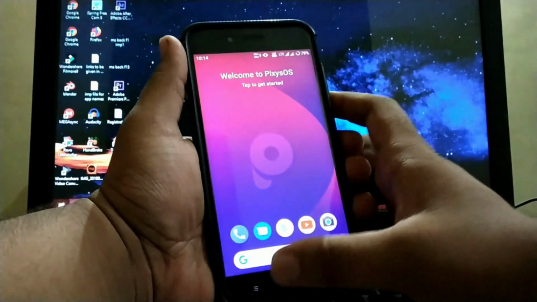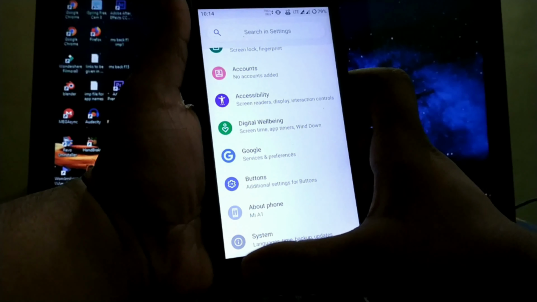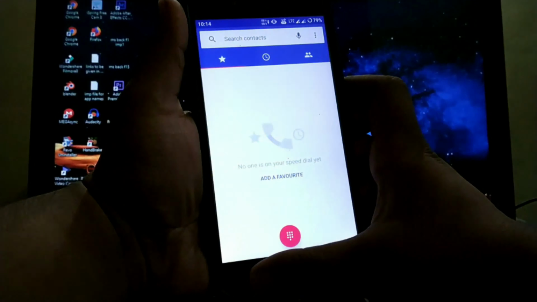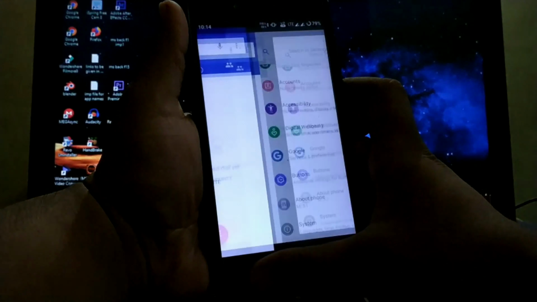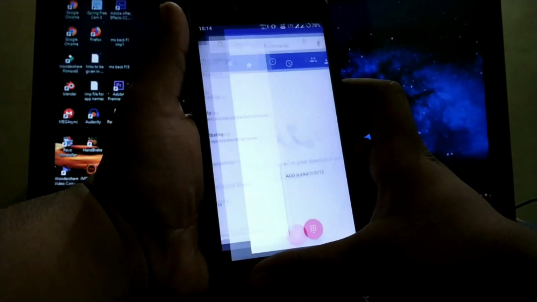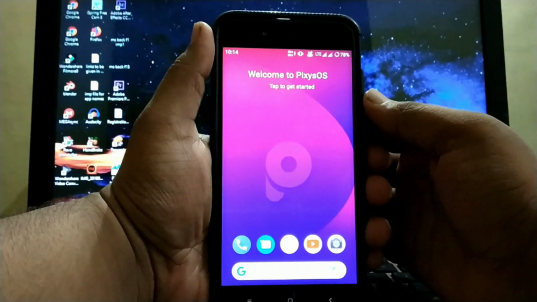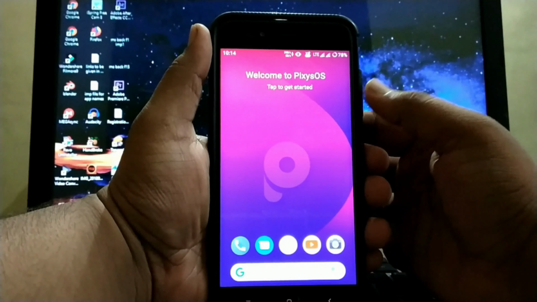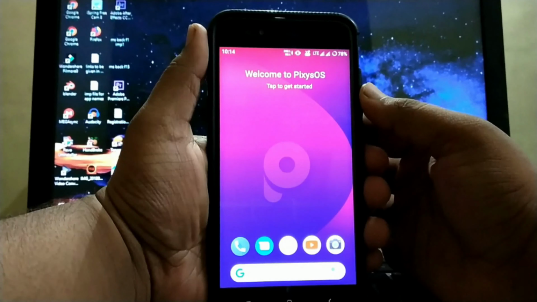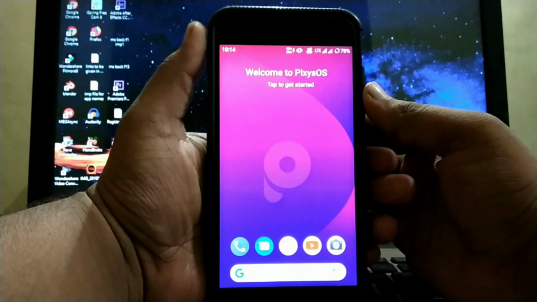The ROM is pretty smooth. See, you get the animation for quick switch. See, and the ROM is extremely smooth. No lags at all. I didn't face any kind of bug in this ROM. It's extremely smooth. And the battery life is also pretty good. I got around 6 hours of screen on time on this ROM.